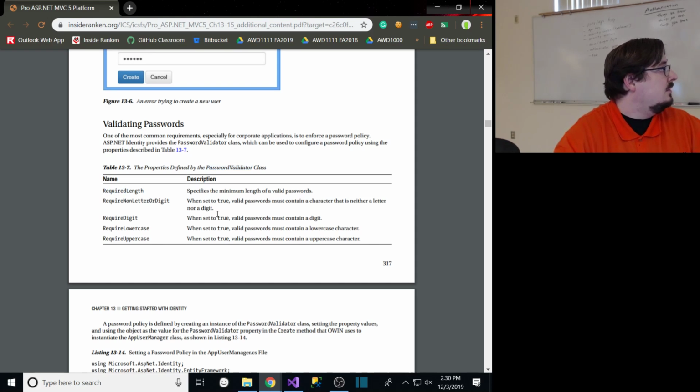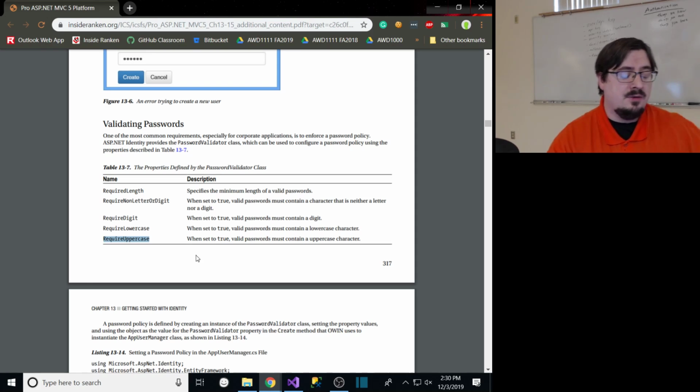So there's a required length. That's the minimum length that passwords need to be. There's also a Boolean to say whether or not it needs to have a non-letter or digit, in other words, a symbol or digit. There's another Boolean to say, hey, do you want to ensure that there's a digit? Do you want to ensure that there's a lowercase letter? Do you want to ensure there's an uppercase letter? So it's got a lot of basic checking that you can go ahead and use, just by turning it off and on or changing the minimum length of the password.